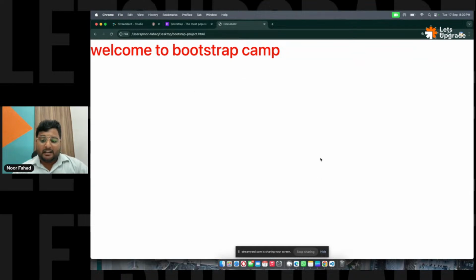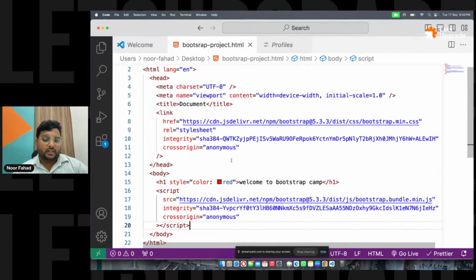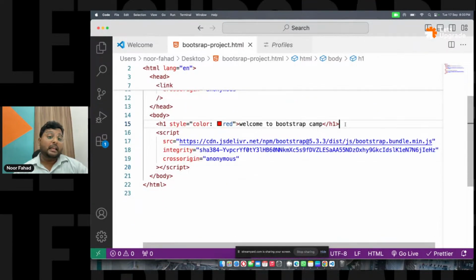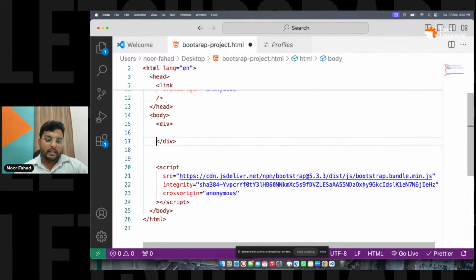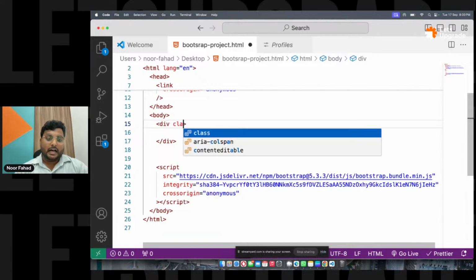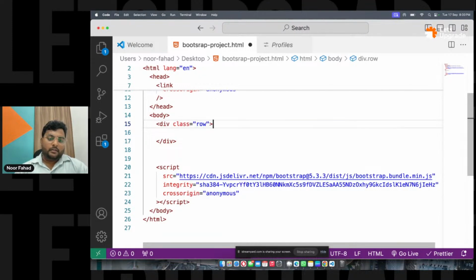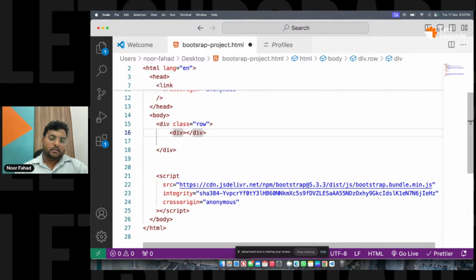Let me add some code for that, and you can see what exactly Bootstrap did for us. If there is any doubt anywhere, just ask. So we'll add a row, and let's add columns, like two or three. Row is horizontal, column is vertical. Perfect, very good, Ankit, very good, Suma. So let's add a single row and add some columns.